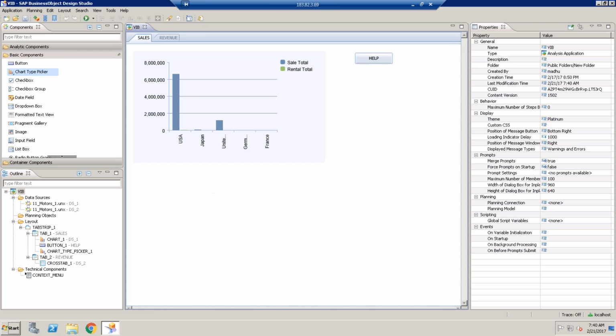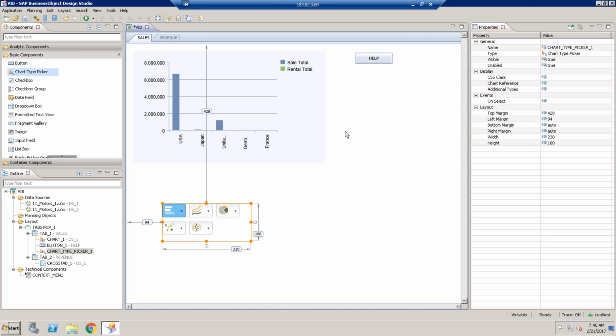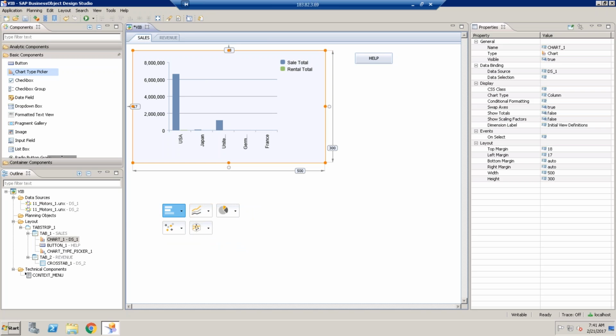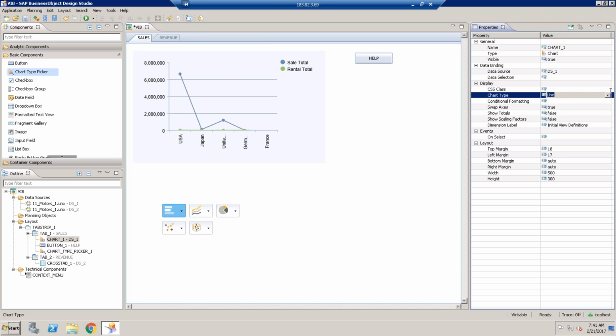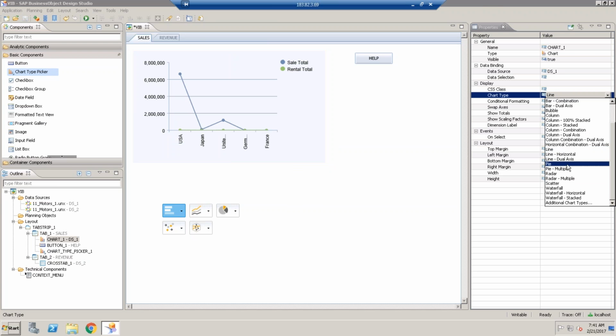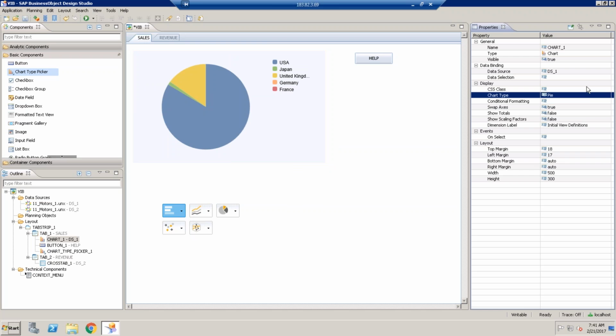Now the next one is the chart type picker. If you remember when we were discussing charts, we saw what chart type does: by default it will give you a column chart, but you have the flexibility to change the chart type also, like you can have it in the form of a line or a pie chart. Whatever is compatible, you can change it.